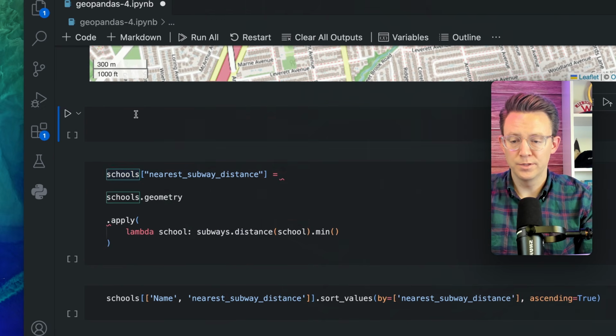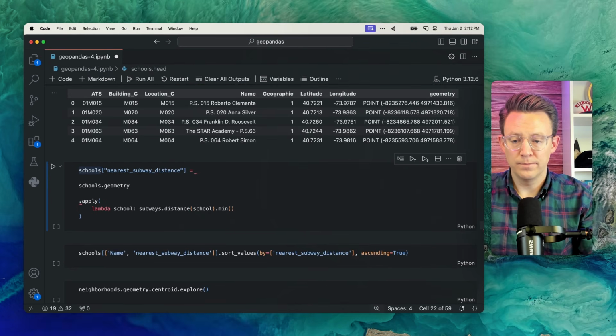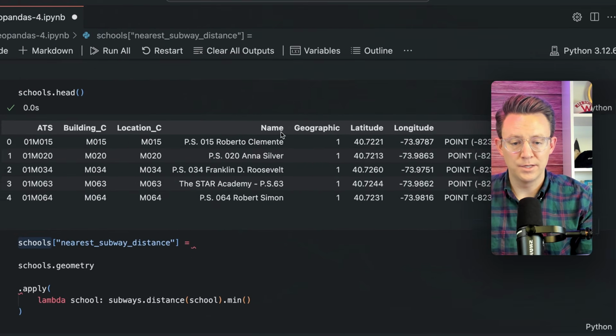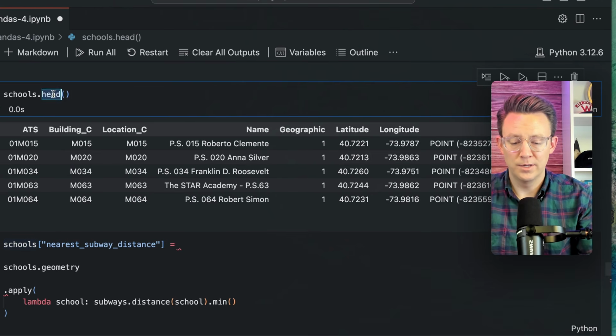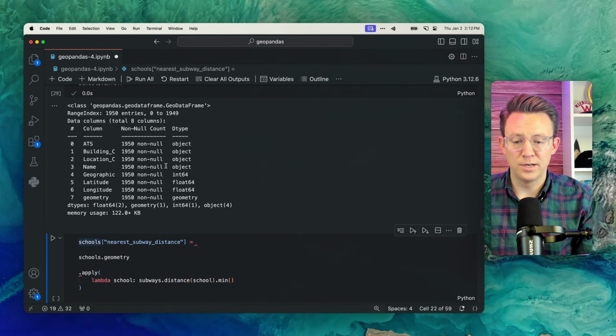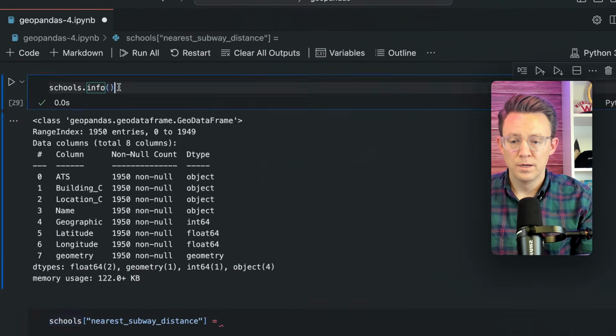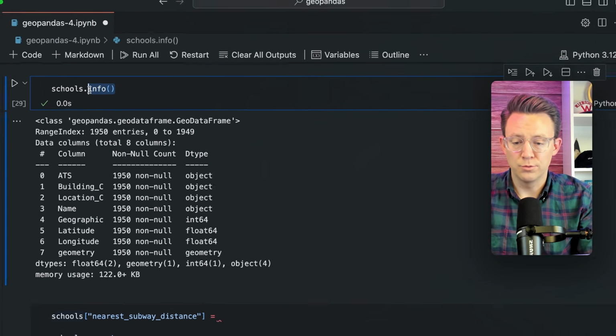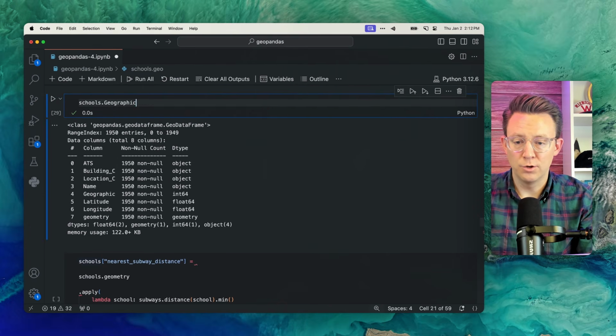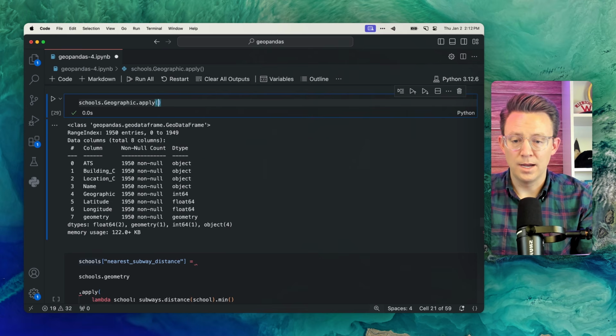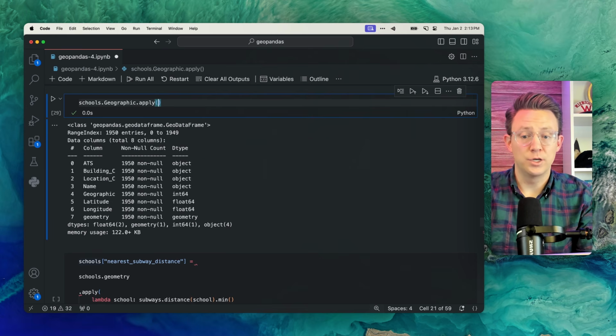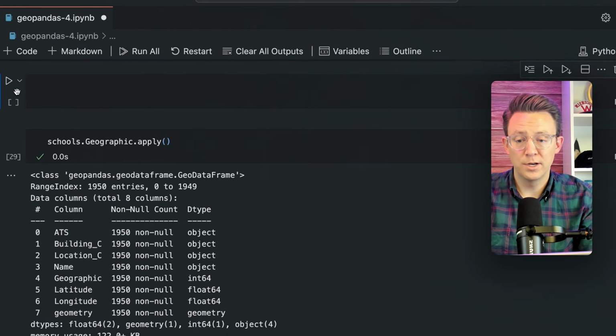So we have schools. Let's just take a look at our data here. And you can see we have this geographic metric here. That's the zone it's in. And you can see it's an integer 64. So if I wanted to, I could go schools.geographic.apply, and we could pass in any function into this apply that we want to. So let's create a function.